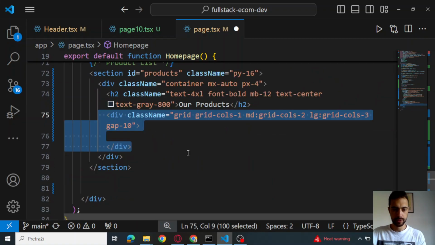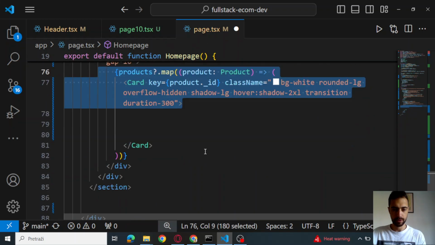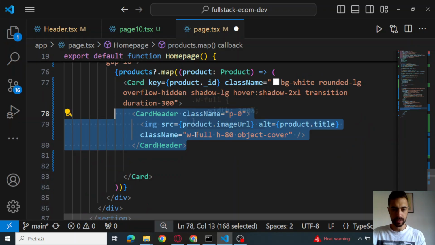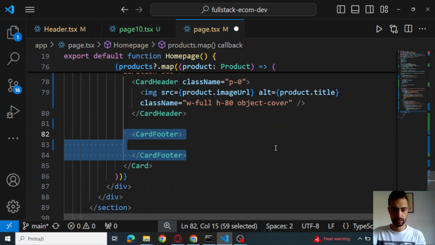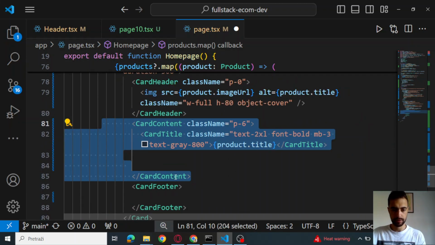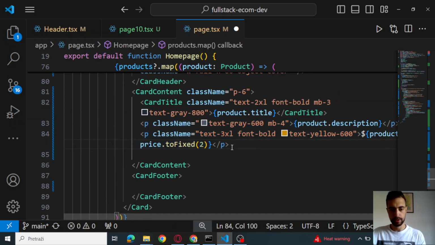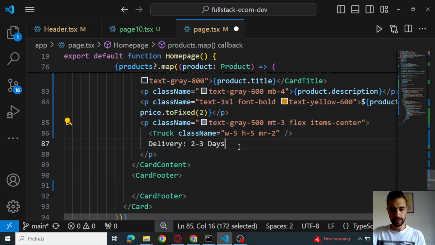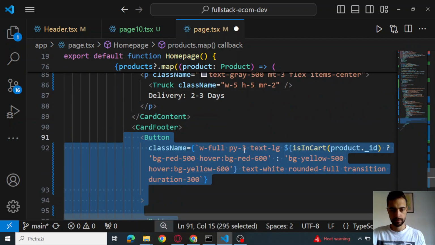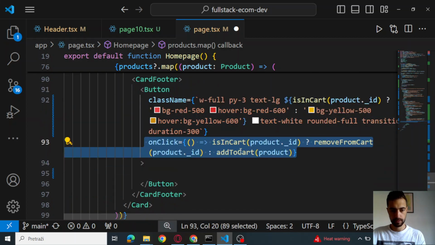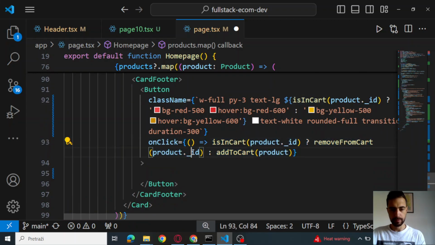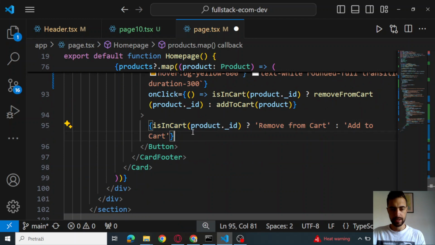Our products, div, and then map the products into cart, cart header, image, cart footer, cart content, title, description, product price, delivery 2 to 3 days, button, is in cart, remove from cart. So if it's in cart, we're going to remove from cart. If it's in cart, we're going to say remove from cart, or add to cart.